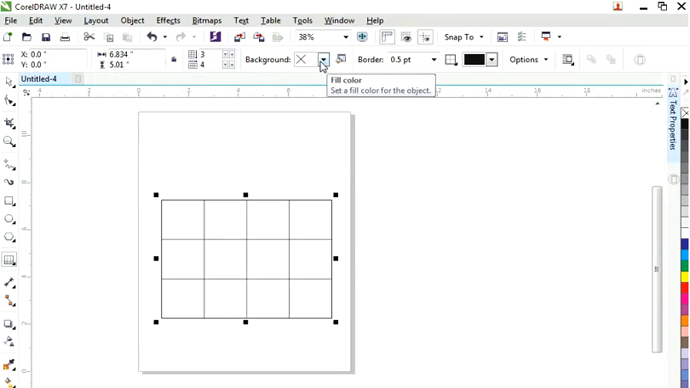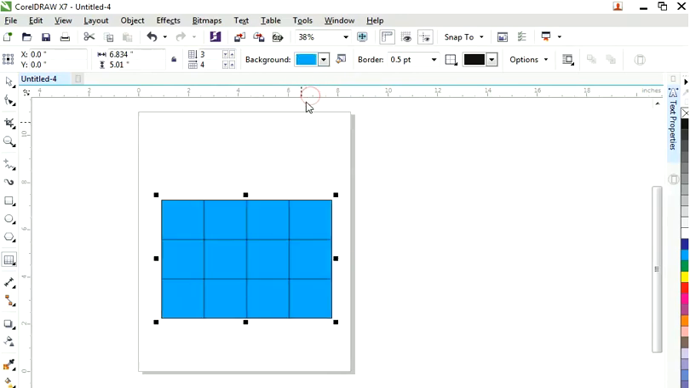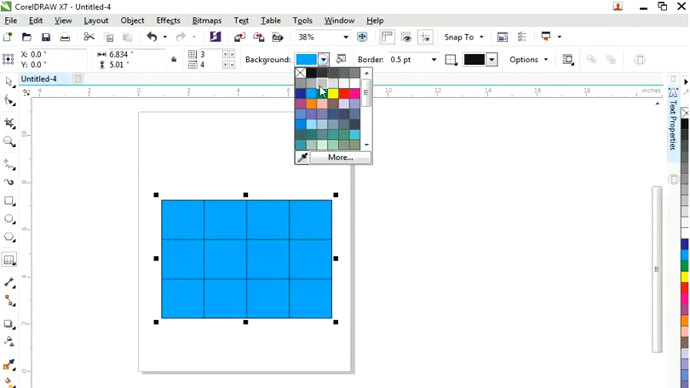Then we have the background color. Let's suppose you are making a table and you want to give color to the background of your table. What you simply do is click on this, and here we have colors. Just click on any of the colors. Now you can see here our background color has been changed. So whenever we want to change the background color, we simply click on any of the colors, and that color will be our table's color.